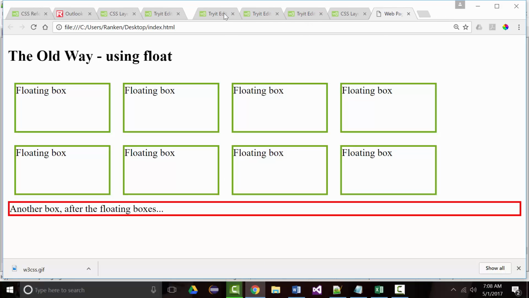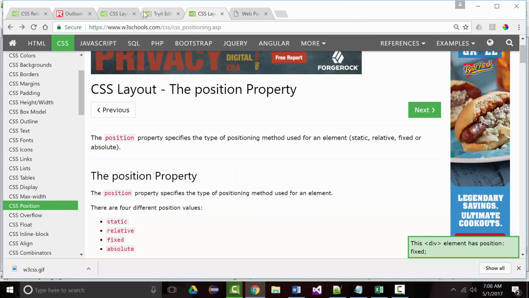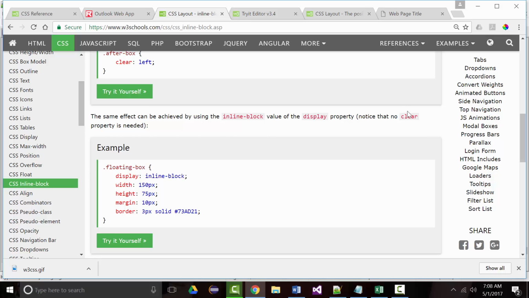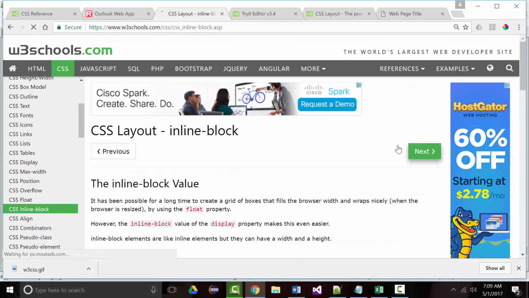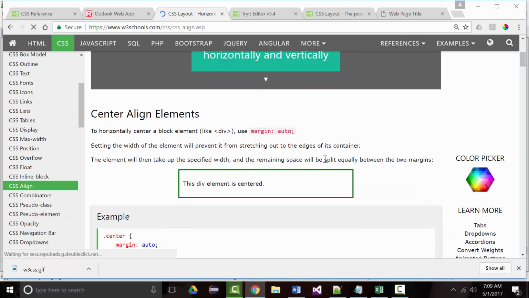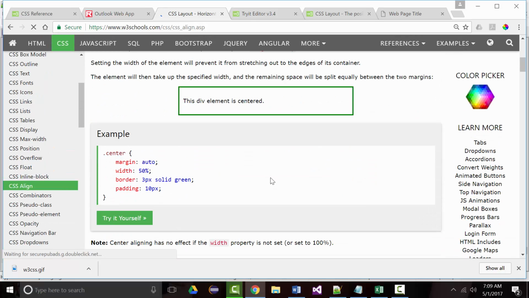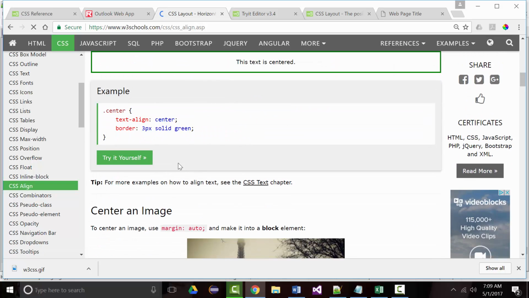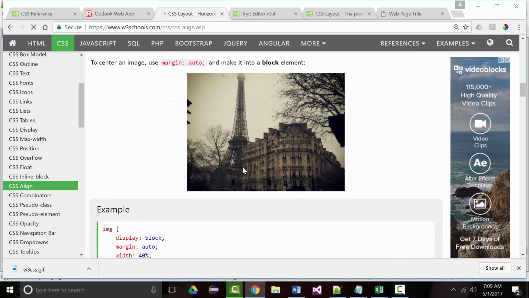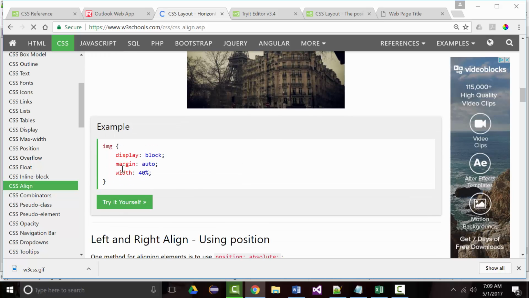All right, I'm going to close a couple of these because I've got way too much stuff open here. All right, and I think next they're going to show another way of doing it. If I click next. No, they're not. So they show how to center things in a div, how to center images, pretty obvious.